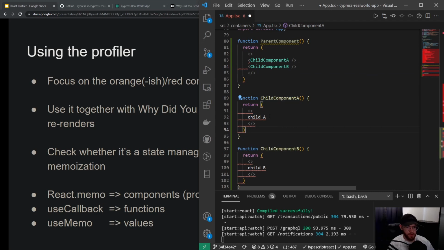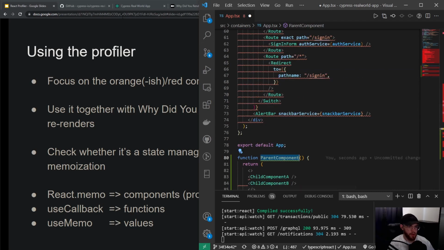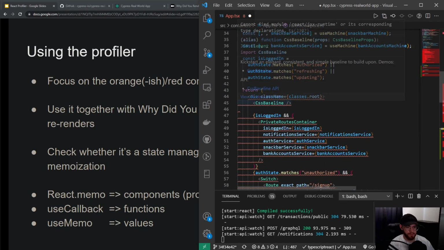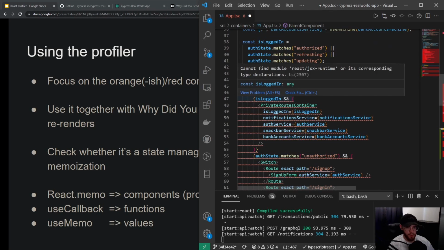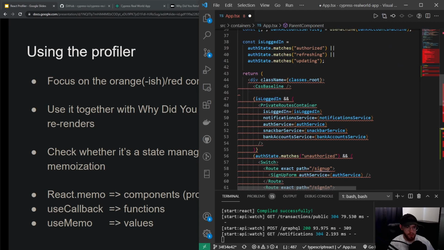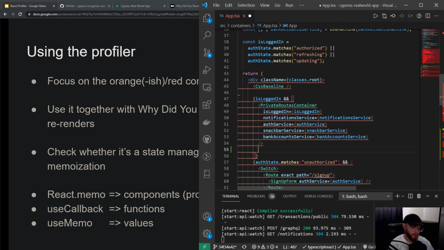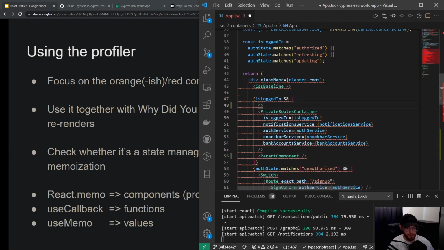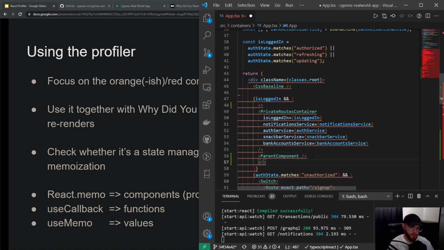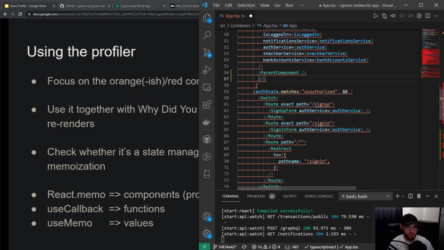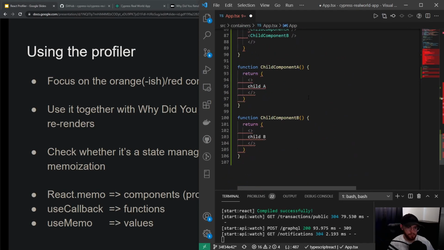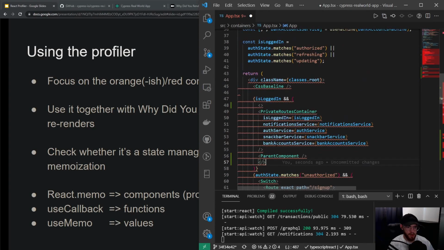And now both are being used, but we also need to render the parent component now in our app. So as you can see, when we're logged in, it renders that private routes container. So just below there, I will render that parent component. I'm sorry about the error going on right here, but it's not really a benefit to solving it right now. All right, so we added the parent component.